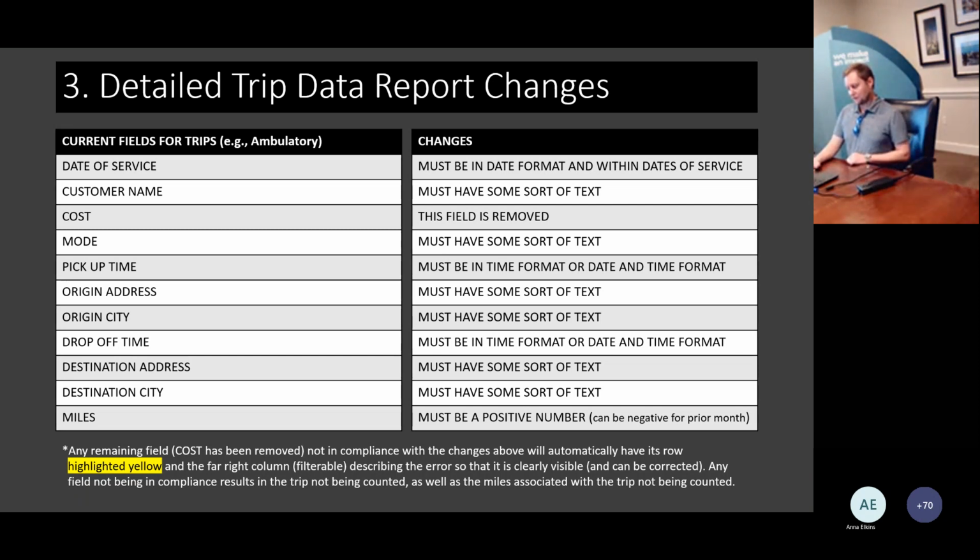Pickup time and drop off time, pretty similar to date. It's just going to make sure it's in the format it can read as time. So if you leave off the M on PM or AM, sometimes it won't be able to read that.